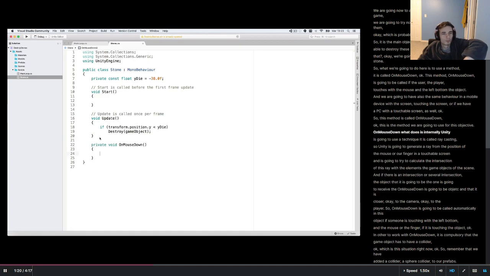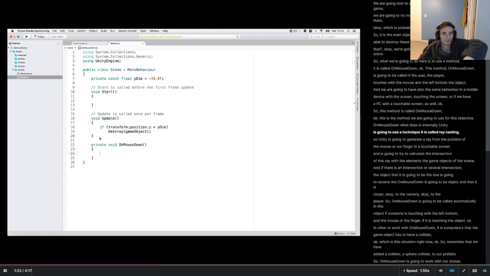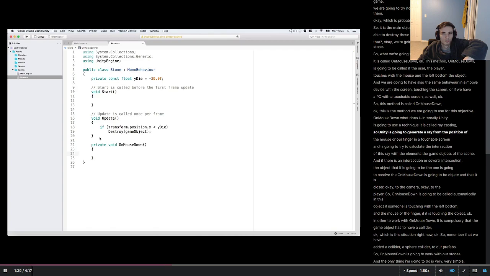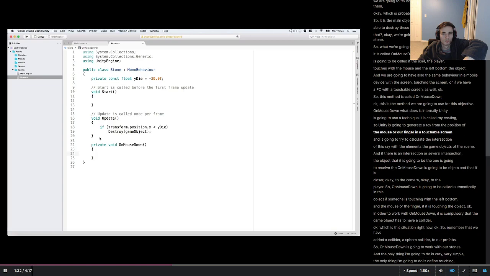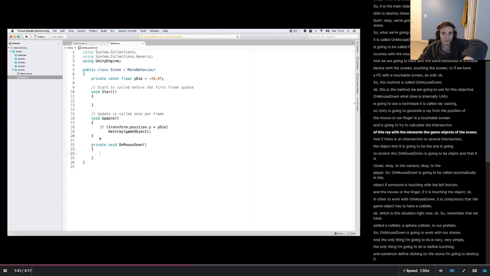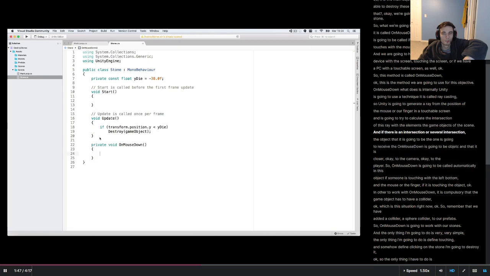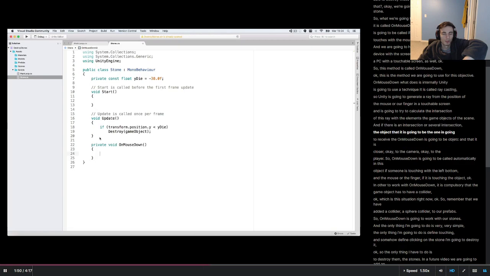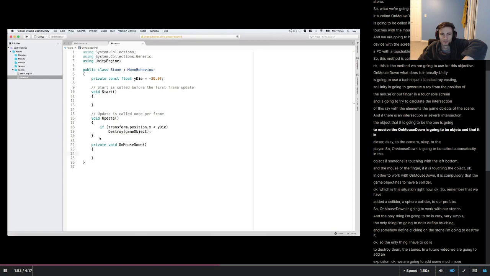What onMouseDown does internally, Unity is going to use a technique called ray casting. So Unity is going to generate a ray from the position of the mouse or our finger in a touchable screen, and is going to try to calculate the intersection of this ray with the elements, the game objects of the scene. And if there is an intersection or several intersections, the object is going to be the one that receives the onMouseDown.